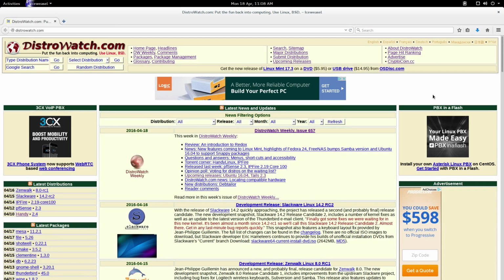Okay, this is distrowatch.com. This is their front page, and anything you want to know about Linux and the distros and update packages, commands, news, podcasts, tech books, pretty much anything you want to know, you can find on this website. So right now, we'll just start here at the top.